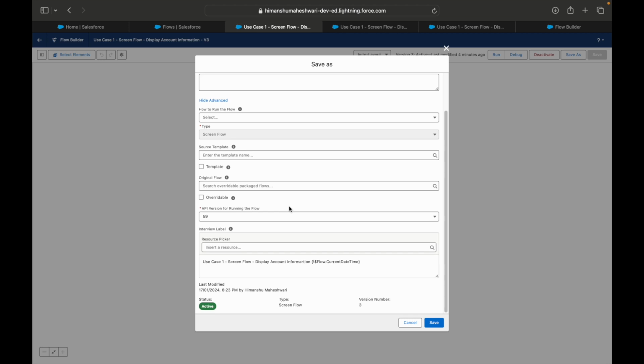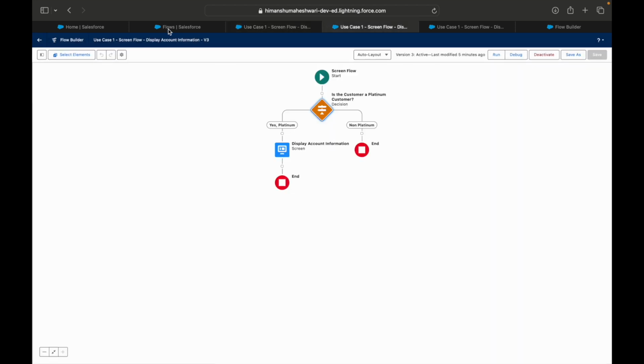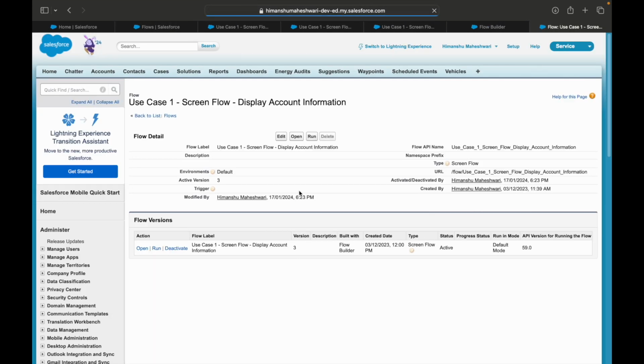Okay, and how do you want to name your flow? You see, use case one, screen flow, and then you have the current date time. That is what you see, right? If you want to change it, you can simply change it. So that would be the interview label. What is the interview label? The label that we saw in the paused flow interviews, right? Failed flow interviews. This is the interview label.